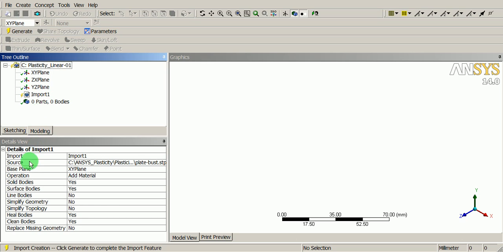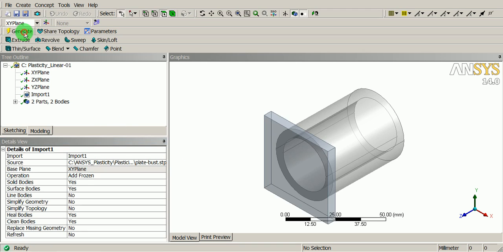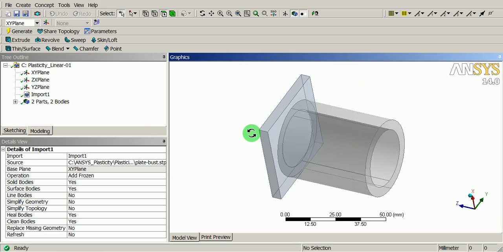Under the Operations in the Details view, pick on Add Frozen, which means both the bodies will not merge with each other. Two bodies will be treated independently. Now pick on Generate. Observe the CAD geometry is now imported.